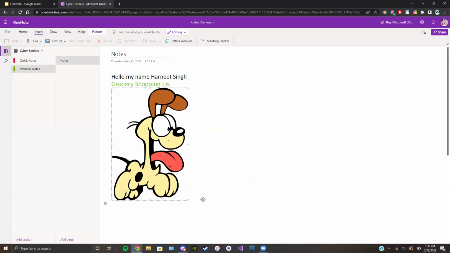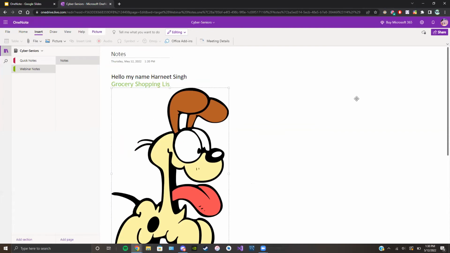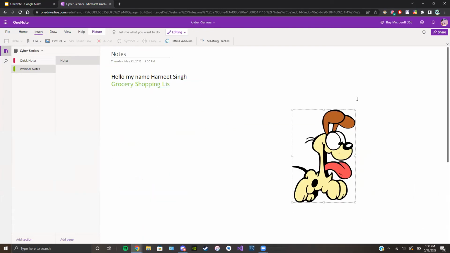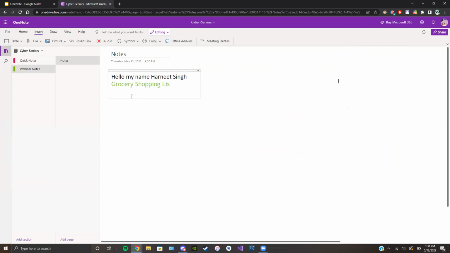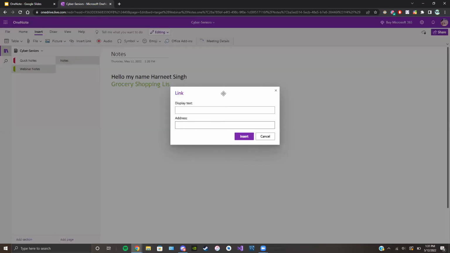You could drag your image as well. As well as if you don't like this, again, you can just press backspace or delete, and you get rid of it. Inserting links, pretty self-explanatory. So you could put this as a webinar link, and then you'd have an address. So for this, I'll just put a YouTube link.